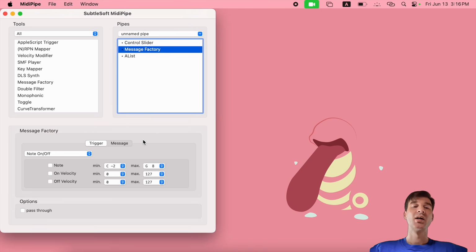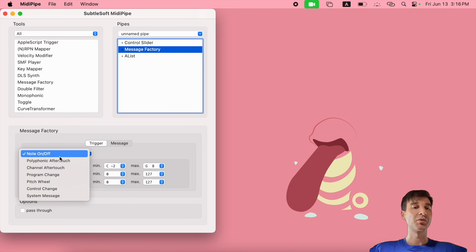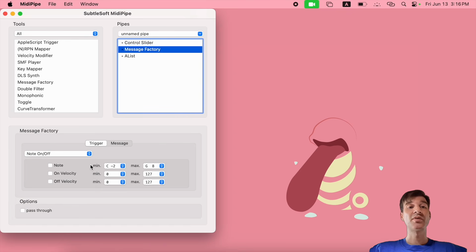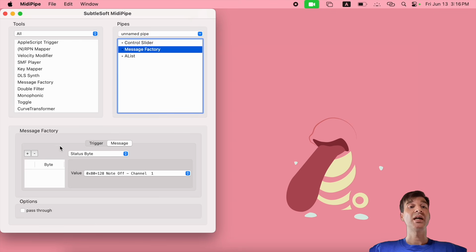factory works too. Now this tool, basically what it does is you can set a certain trigger message, right? It could be a note message or aftertouch, any one of these. And whenever that exact message is received by the message factory tool, the tool will generate a new message. And this is where it can get a little confusing, but don't worry, it's actually much easier than it seems, and we'll get there in a second.